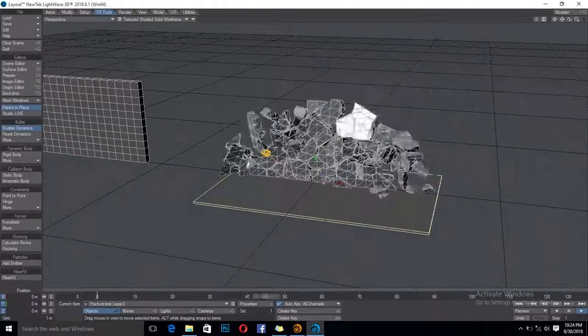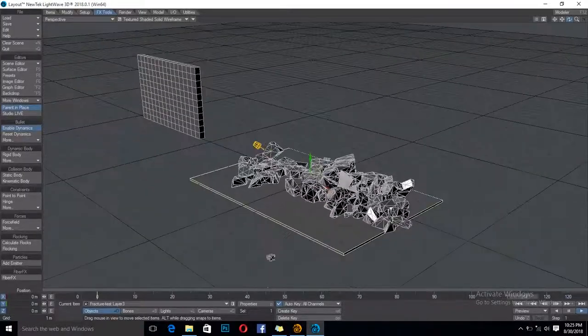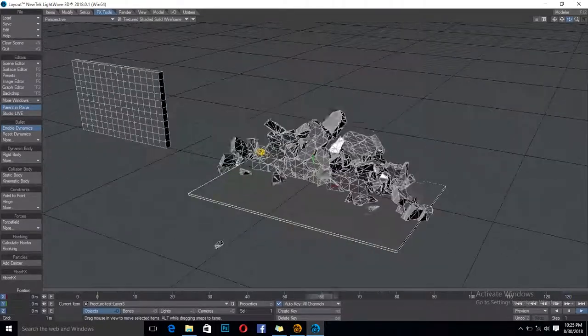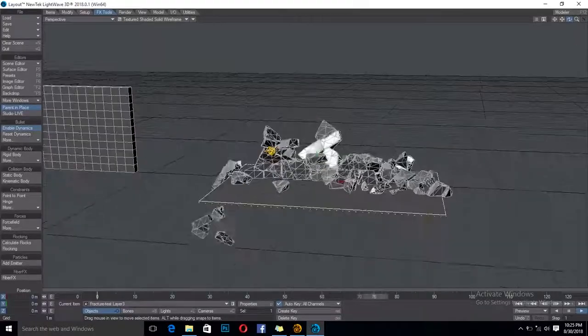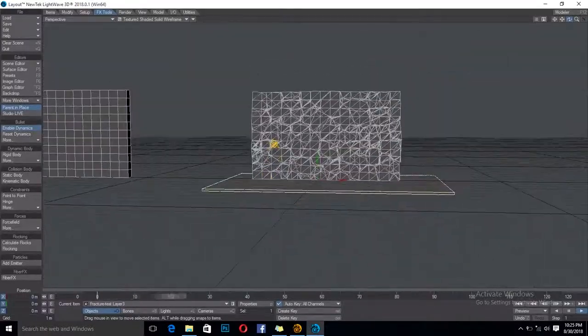Okay, so our calculation is done, and here's what we have. So you see that just looks amazing already. Nice graphics right there. Look at that, look at that, look at it.